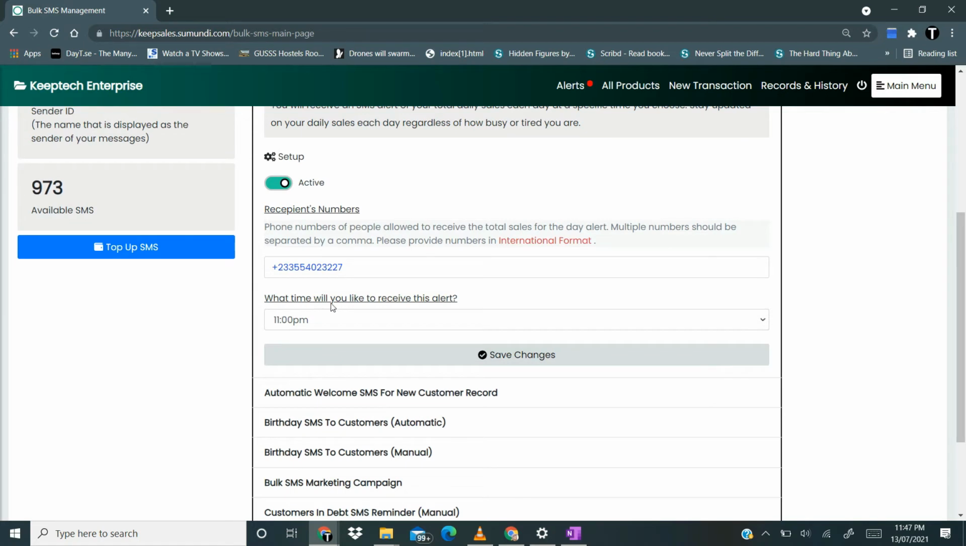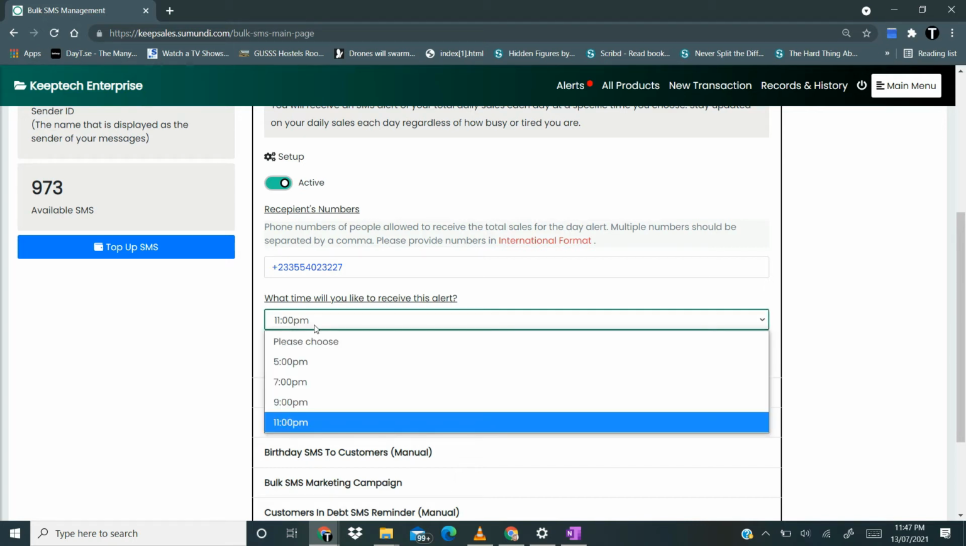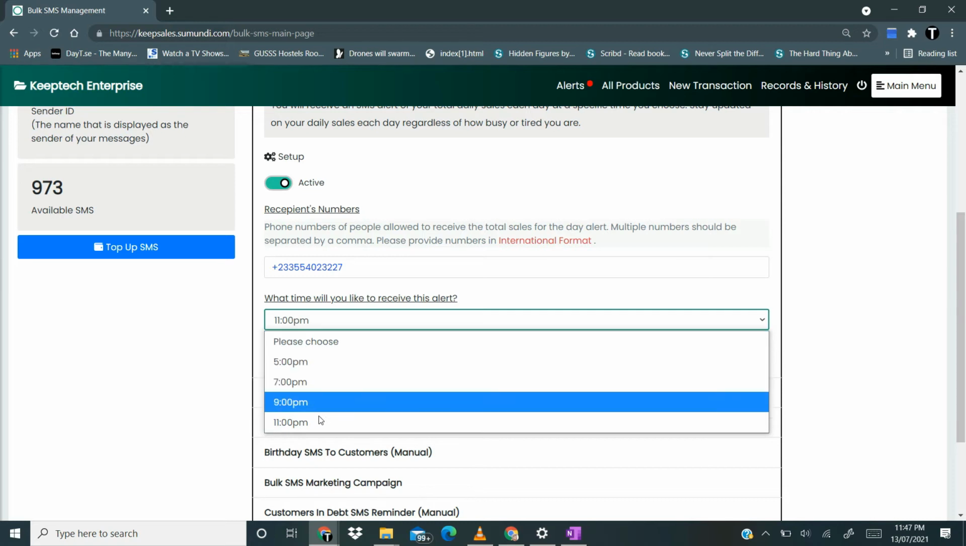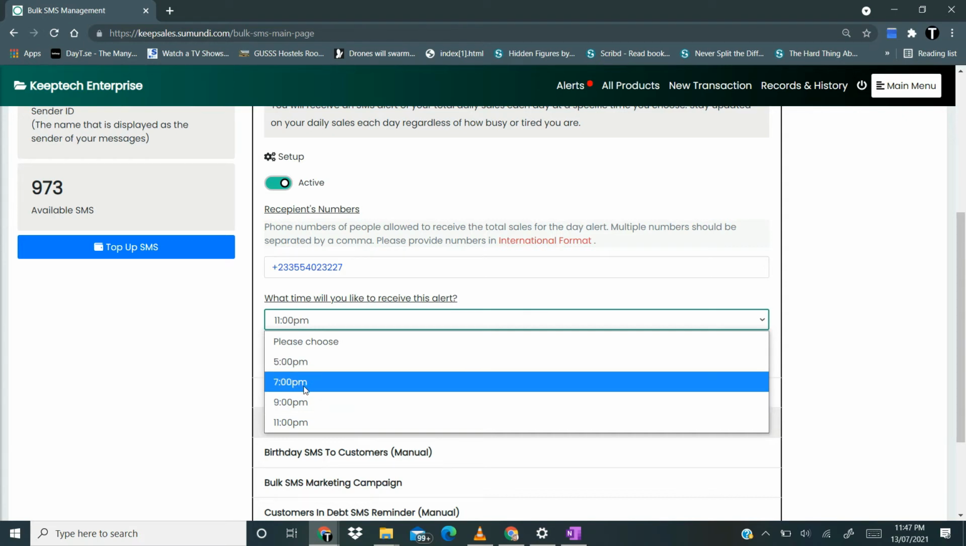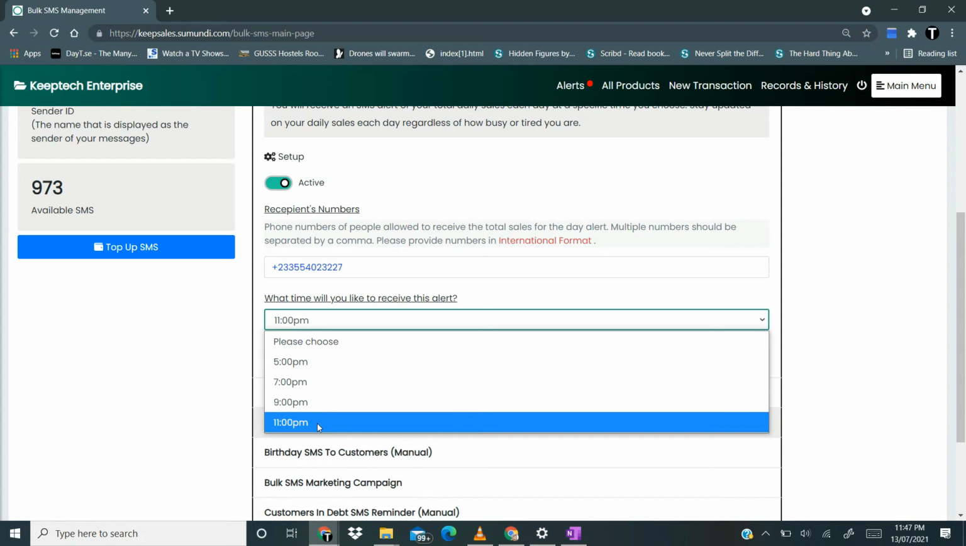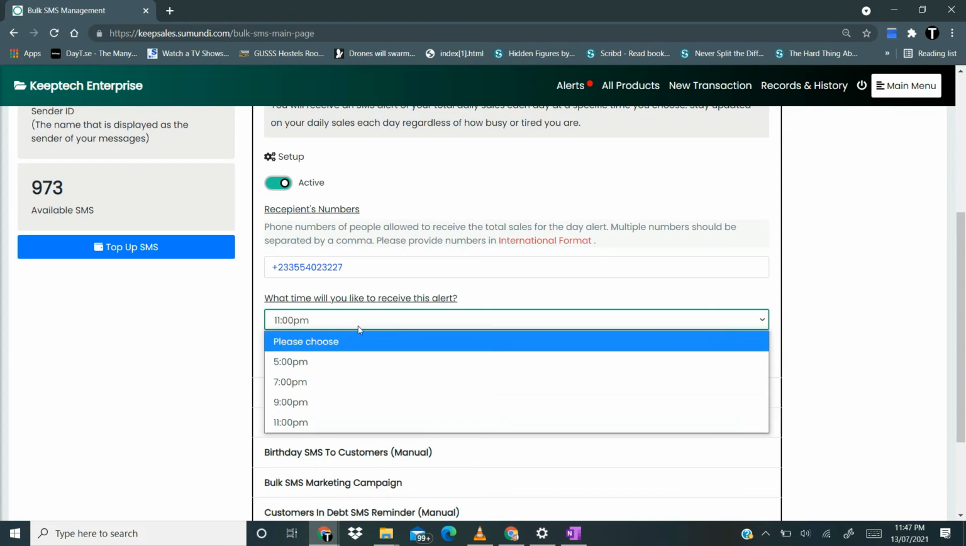So it's asking what time would you like to receive this alert. So you have to specify that at 11 p.m., every day you want to be able to receive your total daily sales. If you want to see it at 6, you can set it at whichever time you want. So you just click on it. Now there are 4 default time samples that are provided. So there's 5 p.m., there's 7 p.m., there's 9 p.m., and there is 11 p.m. So you're actually entitled to any of these 4. You can't actually customize the time that you want.